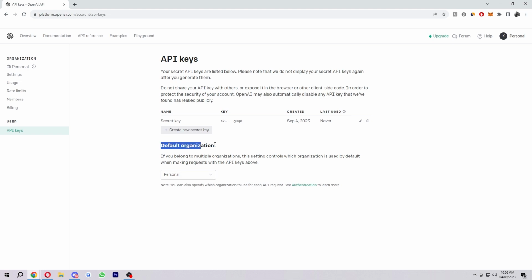And down here we also have default organizations. So if you belong to multiple organizations, this setting will control which organization is used by default when making requests with the API key above. So if you belong to multiple organizations, you will be able to change and choose which one you want to choose.